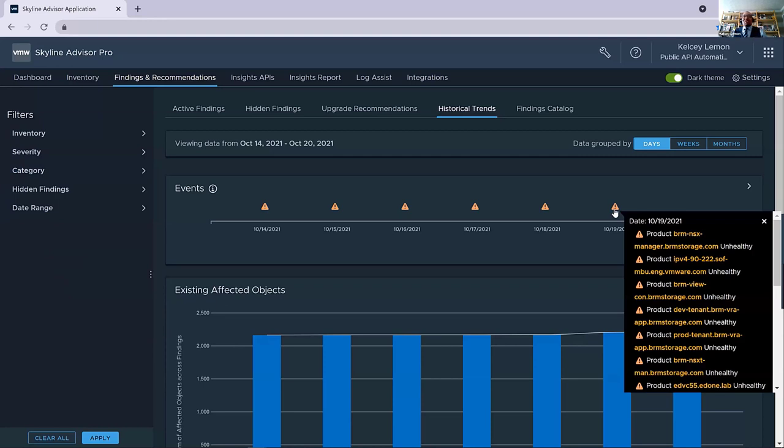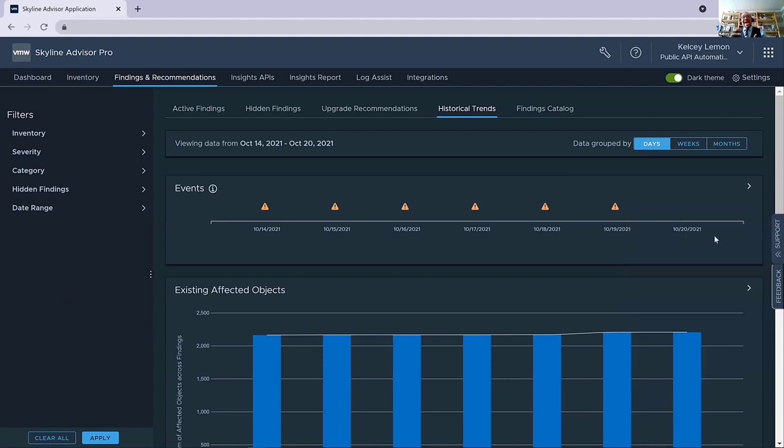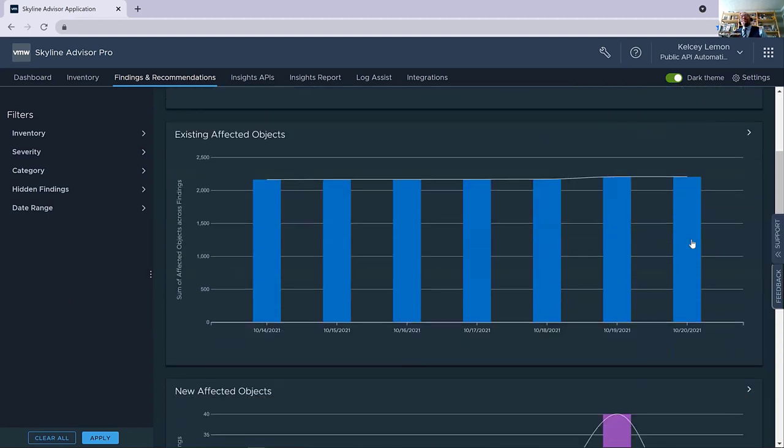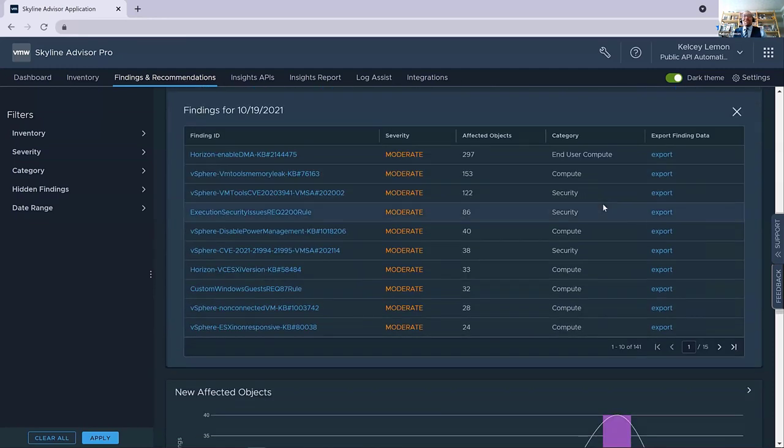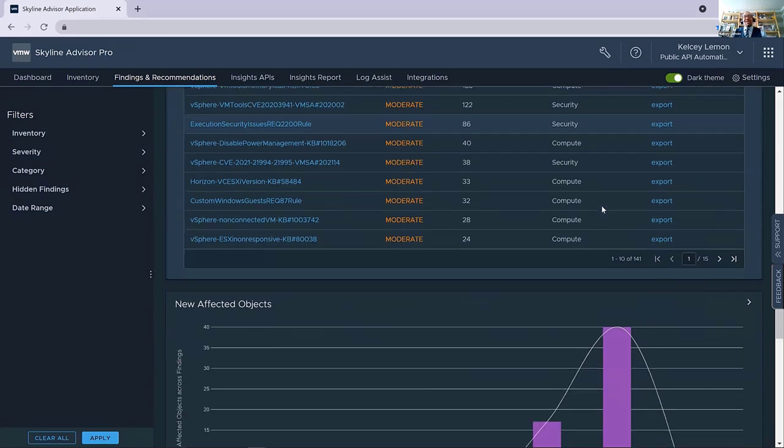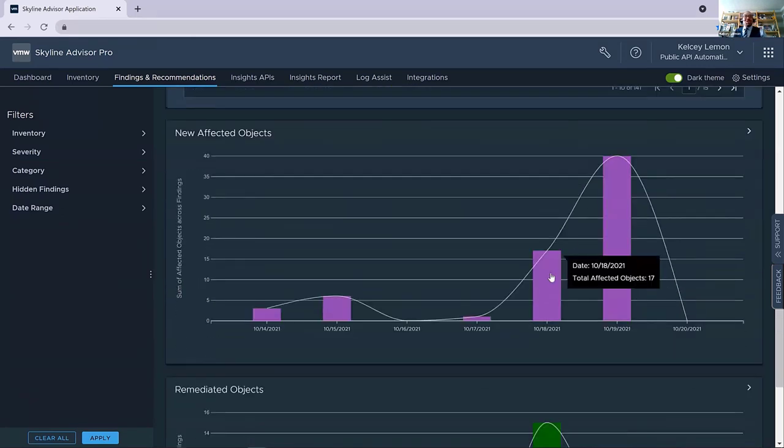And so in this example, Skyline first observed the addition of several unhealthy objects on October 19th. Skyline has added those affected objects to the overall running total of affected objects. And I can even drill down on each one of these reported items to get more detail on the number of affected objects, the level of severity, and the recommended fix. These findings can also be exported.